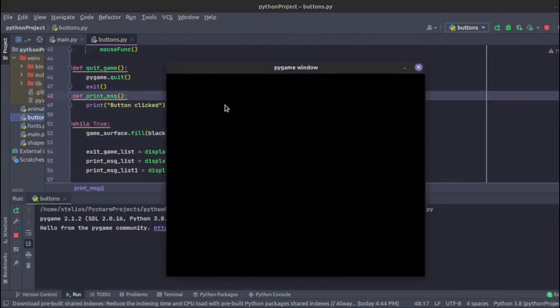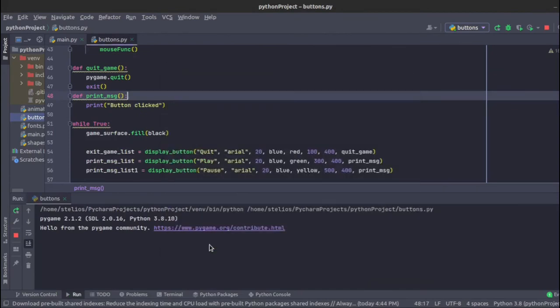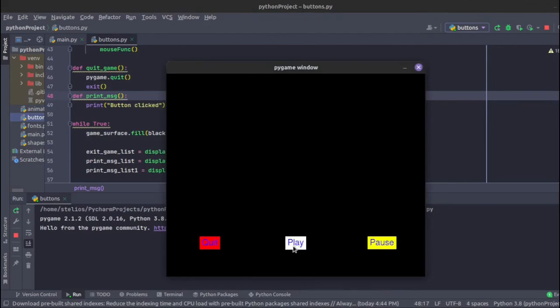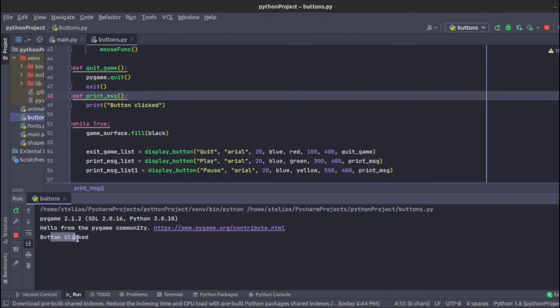Let's go ahead and run this. If I press quit, the window just closes. If I press play, you can see button clicked is displayed on the output. If I press pause, again the same thing happens. So hopefully you understand how this works.